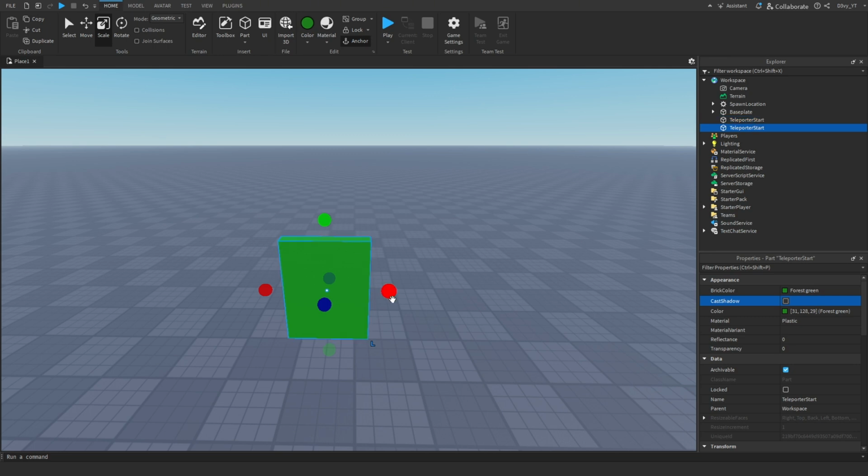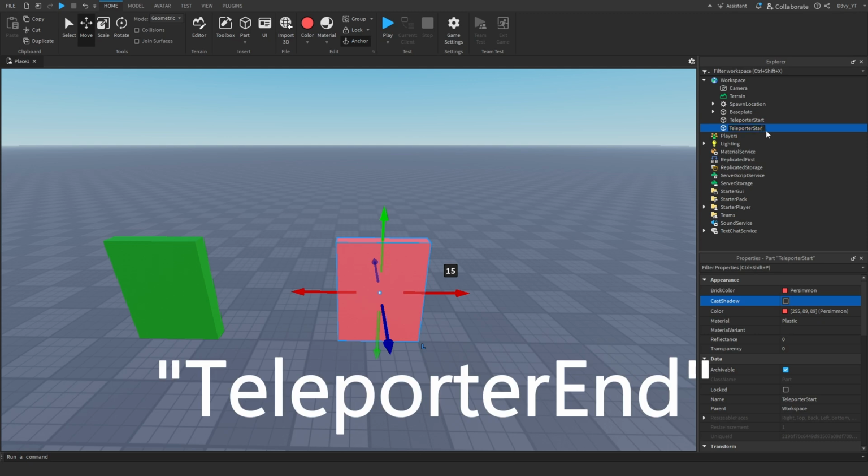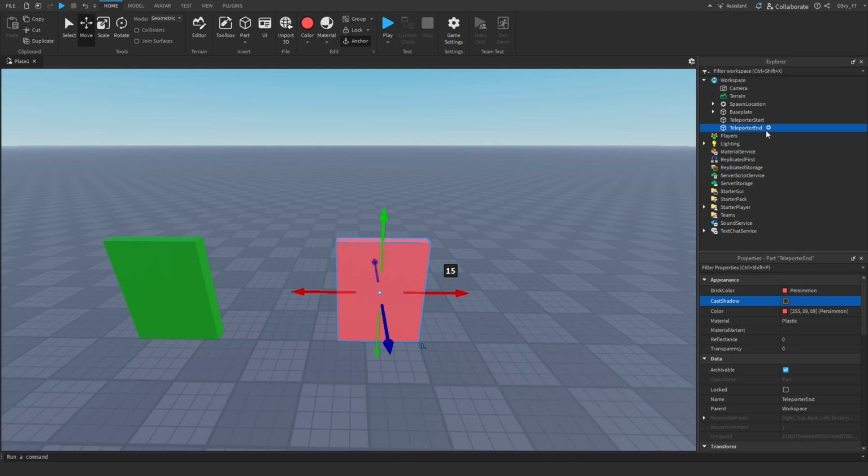I'm going to duplicate this, and then I'm going to move this one over here. Let's change this color to red, and this is where the player will end up. So you'll go through the green one and end up on the red one. So we're going to change the name for this one to teleporter end, just like that.